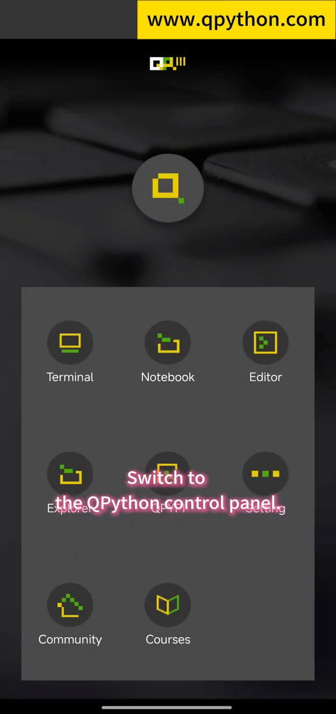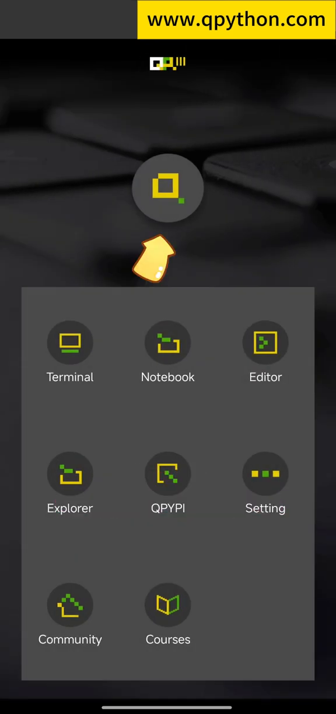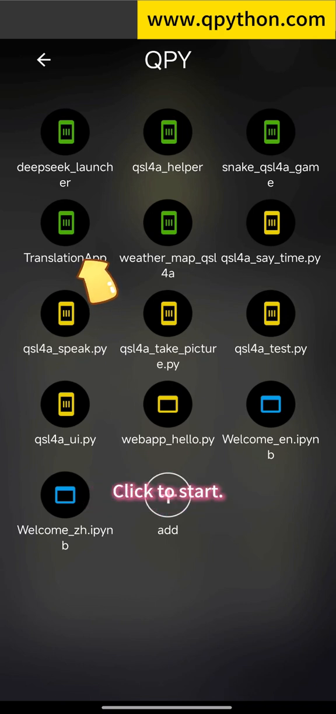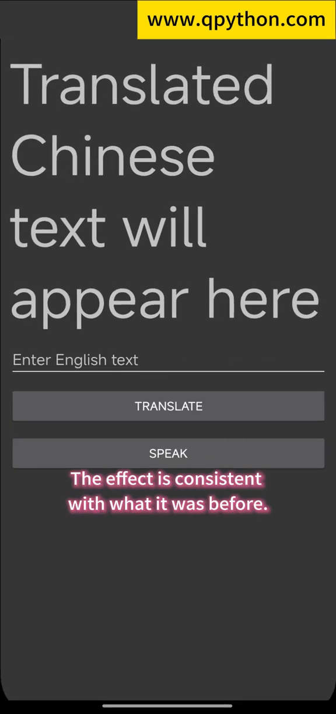Switch to the QPython control panel. Click the start button. Locate the project that was just saved. Click to start. The effect is consistent with what it was before.